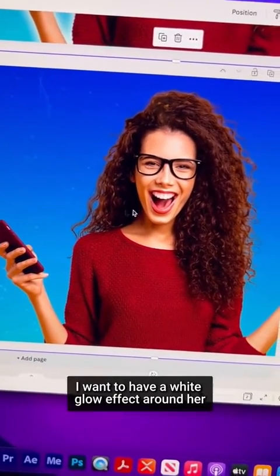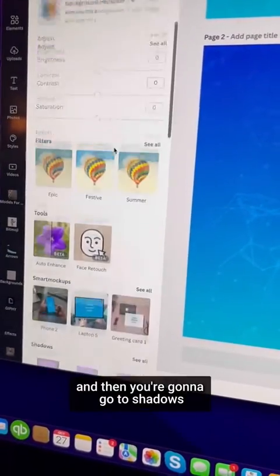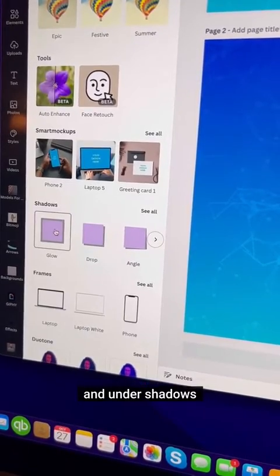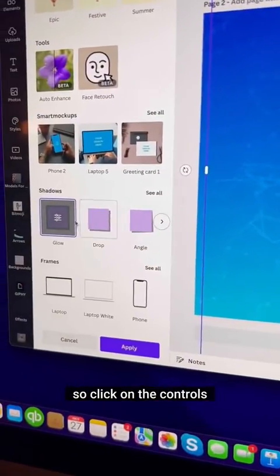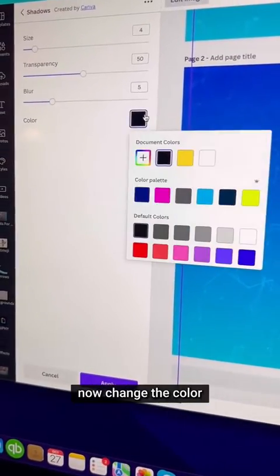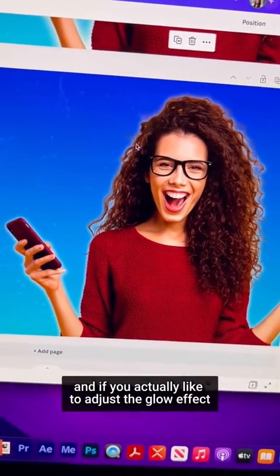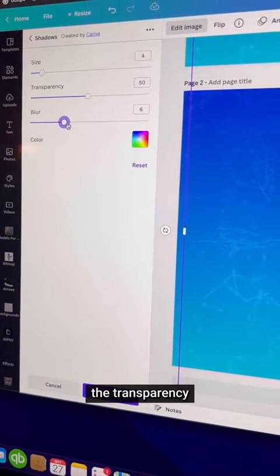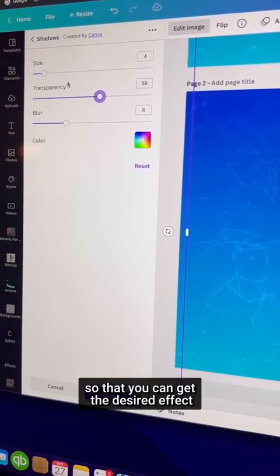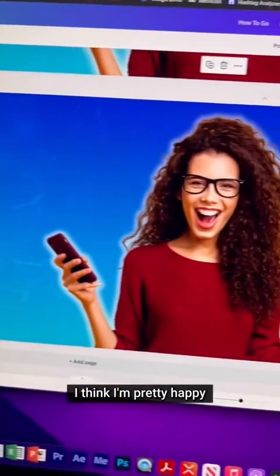Alright, now I want to have a white glow effect around her, and the easiest way to do this, go to edit image and then you're going to go to shadows, and under shadows click on glow. This is going to add a darker black glow around your subject, so I want that to be white. So click on the controls. Now change the color from black to white. This also can be whatever color that you like. And if you'd like to adjust the glow effect, you can control the blur, the transparency, and the size so that you can get the desired effect for your own unique design. So I'm going to make some adjustments. I think I'm pretty happy how this turned out.